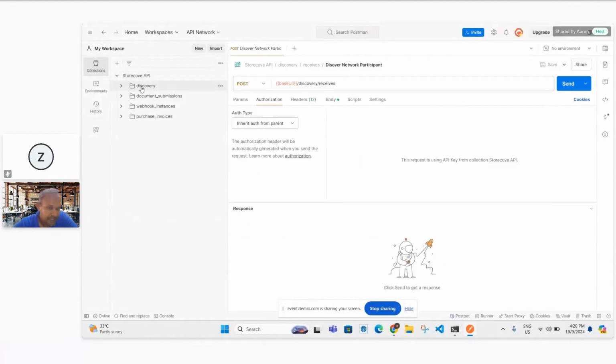Once you have uploaded it, here I have a simplified view. You may have more APIs enabled. I've removed those that are not required for this demo so that we can just focus on what we are going to be doing. Now, the first thing you want to do once you have your Postman set up is make sure that you can actually talk to Storecove's app.